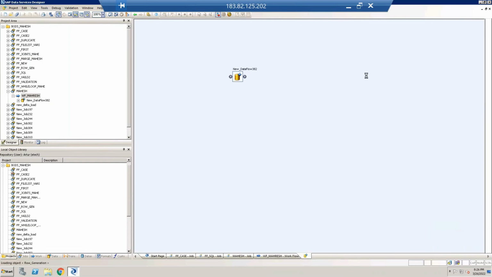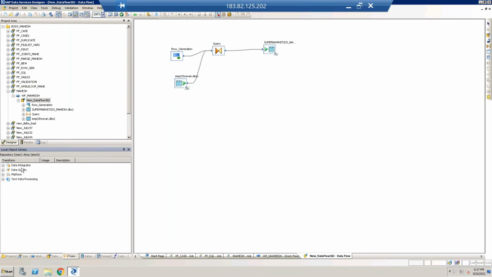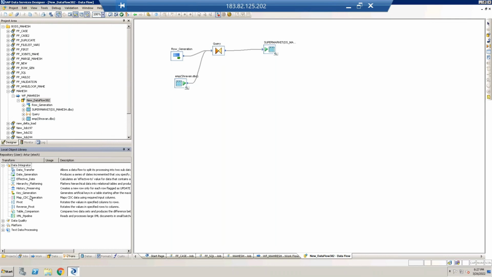Here we are transforming the data, and BODS has given some standard transformations, so we need not stretch more or think more. There are four categories of transformations: data integrator transformation, data quality transformation, platform transformation, and text data transformation. In each category we have 10 to 12 different types of transformations. With these transformations, we can reduce our burden and simply transform the data. If it is suitable for our job, we can use these transformations and transform the data in a quick manner.